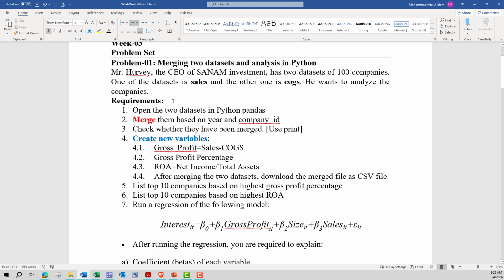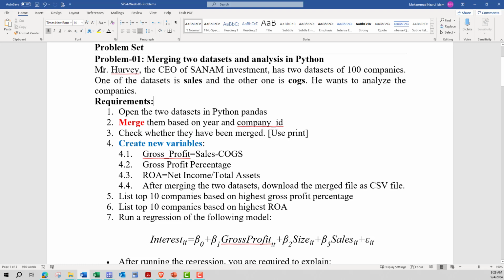Okay, so first let's see what we have in the problem. Mr. Harvey, the CEO of Sanam Investment, has two data sets of 100 companies. One of the data sets is sales and the other one is cost of goods sold. He wants to analyze the companies. So the requirements are, number 1, open the two data sets in Python Pandas, merge them, check whether they have been merged, and create new variables. Then we have some questions.